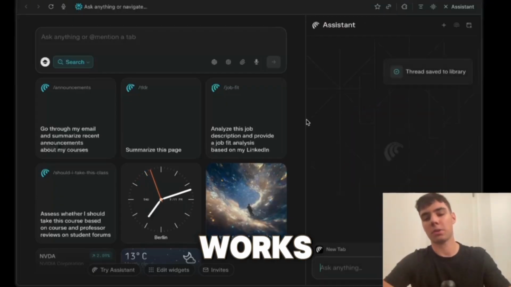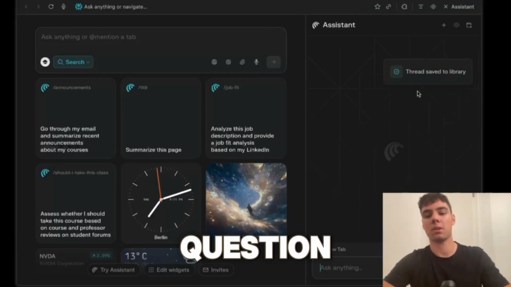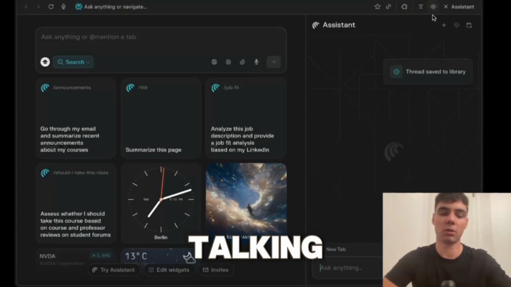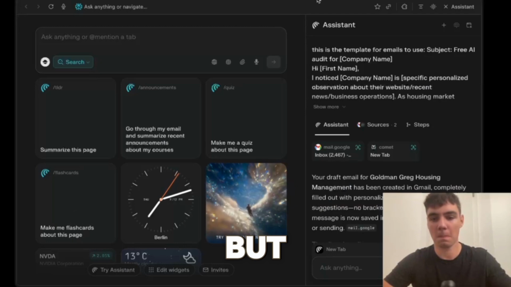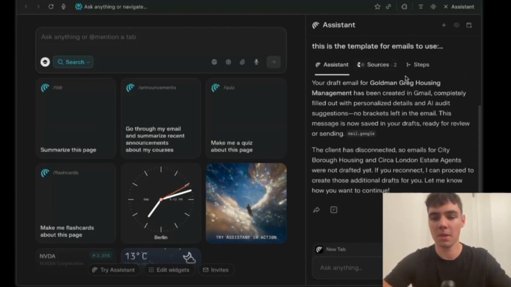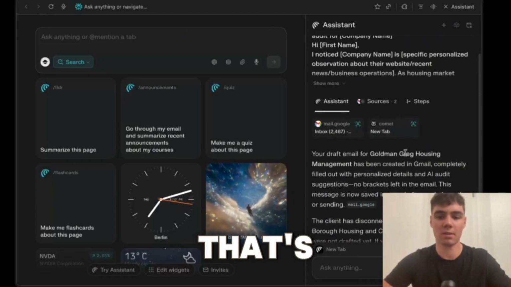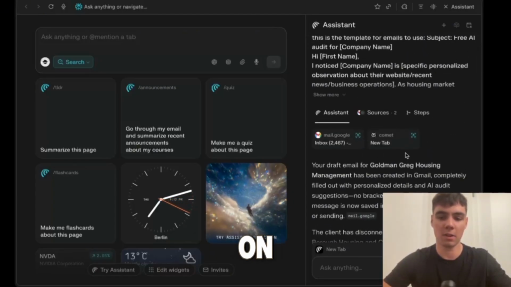So this is how it works. It just basically answered my question, and then it will be like a talking agent. Every other large language model has it as well, but I really like that you can just interact with this as well. A new feature that I really appreciate. I think that is really on another level.